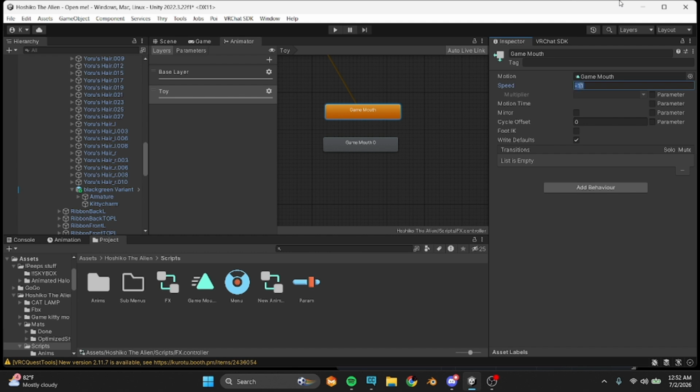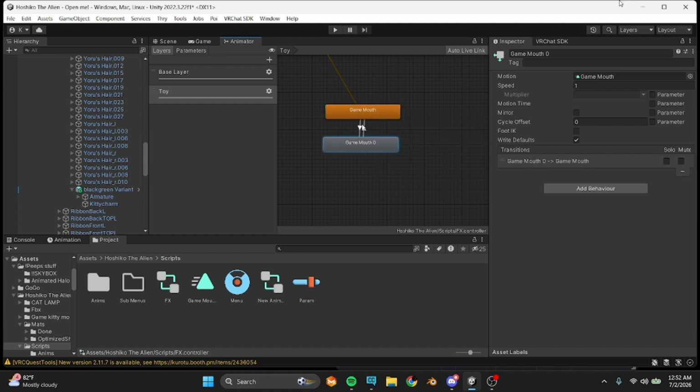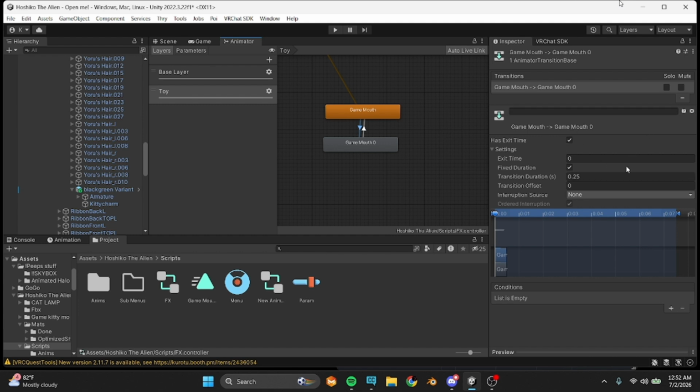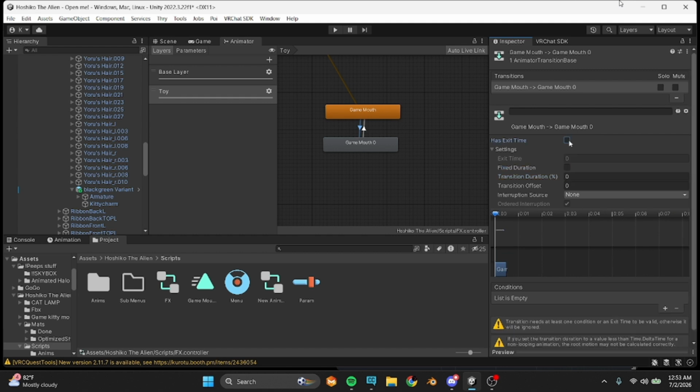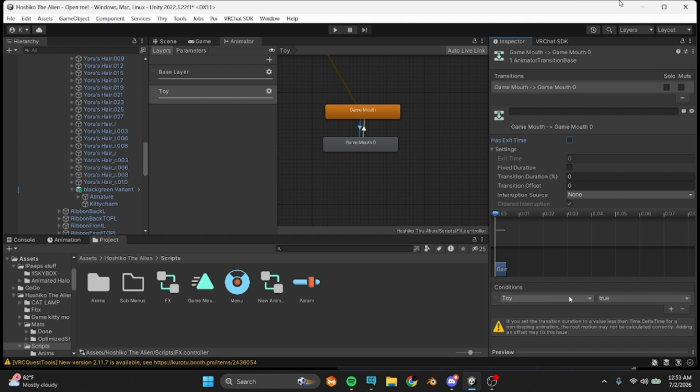What we're going to do next is a right click from the top one, and it's going to say make transition, and we're going to drag it to the bottom and do the same thing to go up. Now we're going to click one of the transitions. We're going to turn off pause exit time and make the duration 0, and then toggle off fixed duration. Now in conditions, we're going to click the plus, make sure it's whatever toggle you just did. So this was toy, and we're going to keep it true.